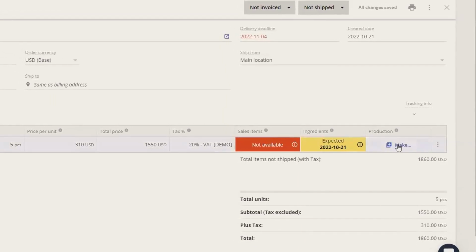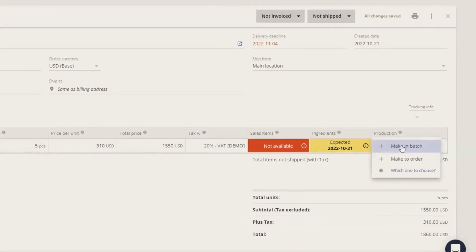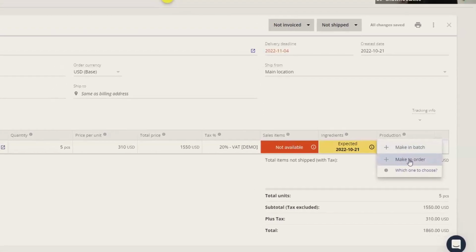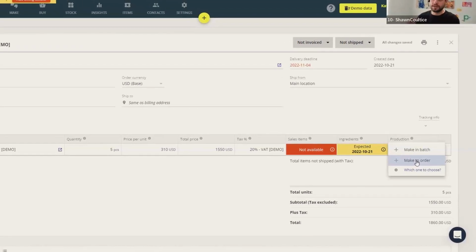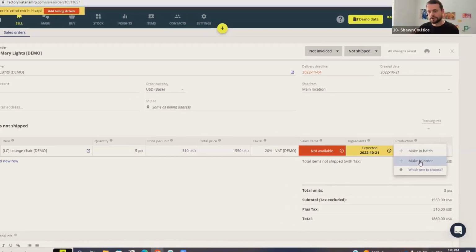So if I was to go ahead and create a make to order job, I would just click make and hit make to order. And this would create a manufacturing order directly related to this sales order that we're creating in the system. I like the make and batch option too. That's great. Yeah, absolutely. Katana does have batch traceability, and in that scenario, it's actually going to consolidate all of the requirements against that individual finished product and allow you to create that batch order.